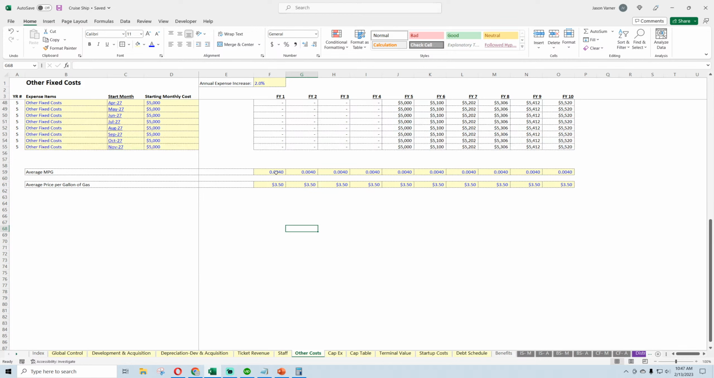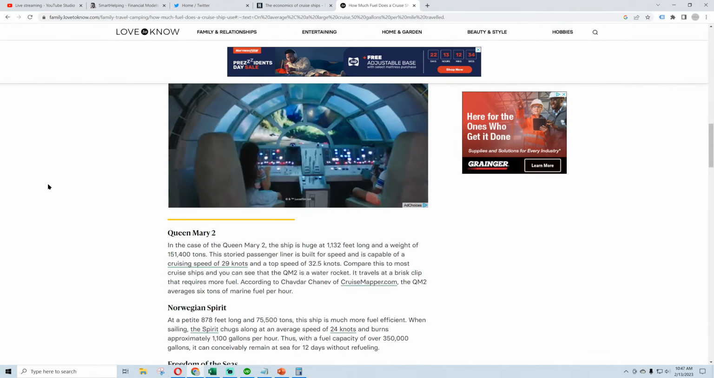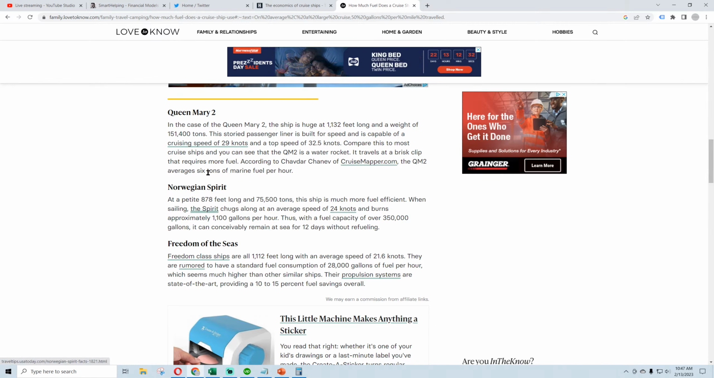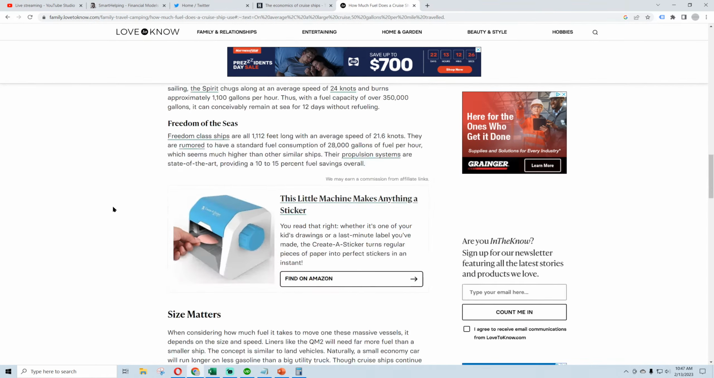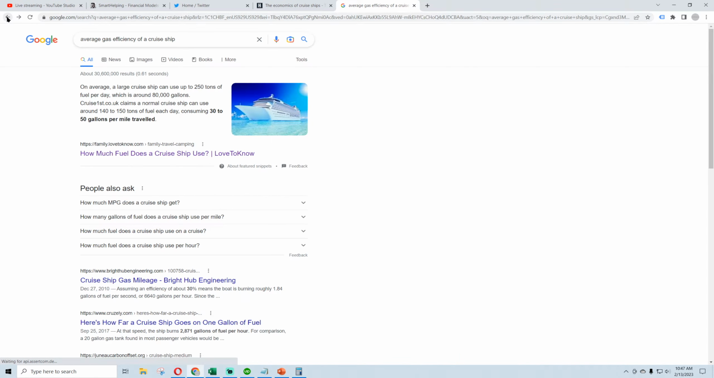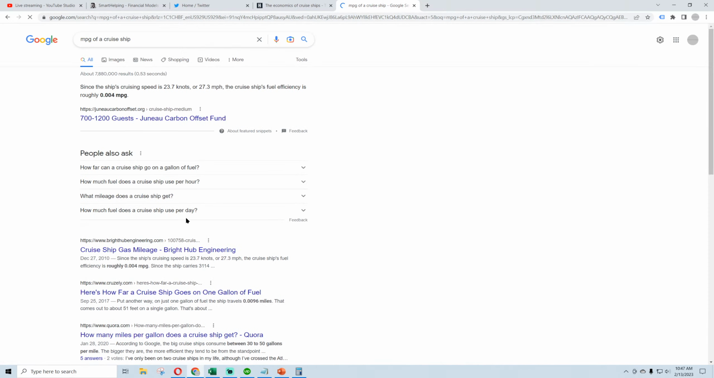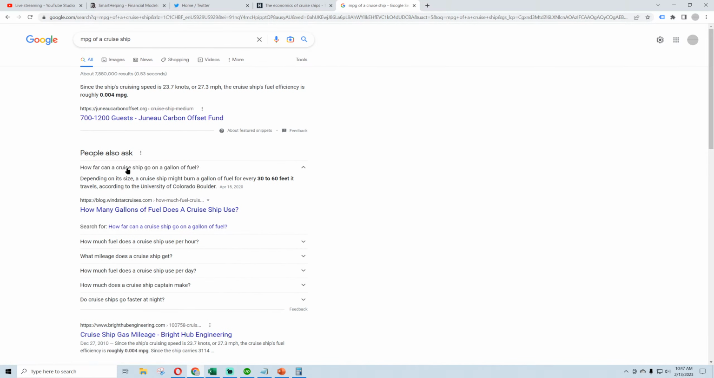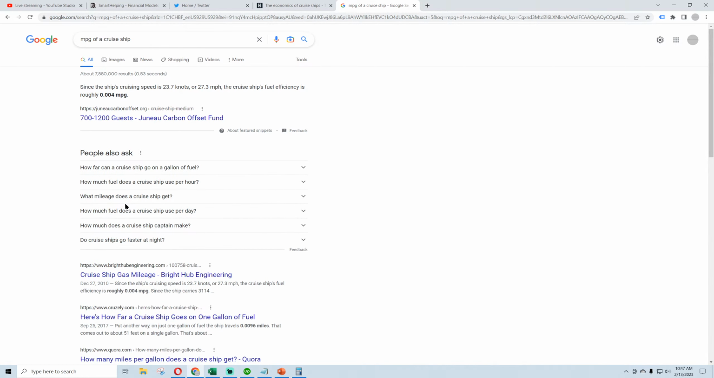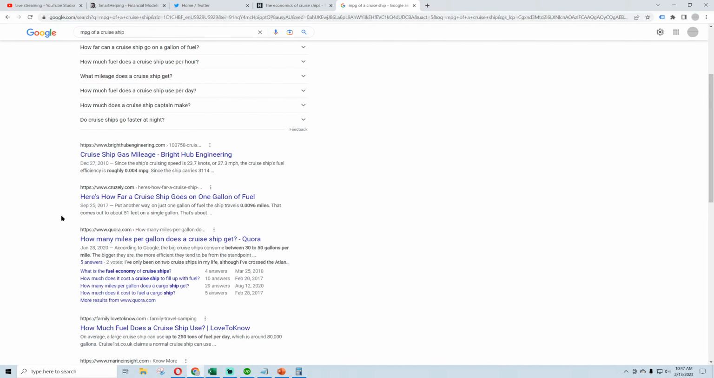Oh man, why is this not super clear? I'm trying to get confirmation on this miles per gallon here of 0.004. Let me try another source, unless this has anything. MPG of a cruise ship. Okay, 0.004.